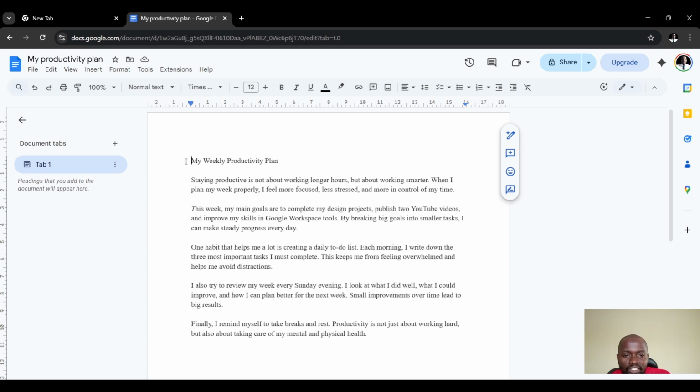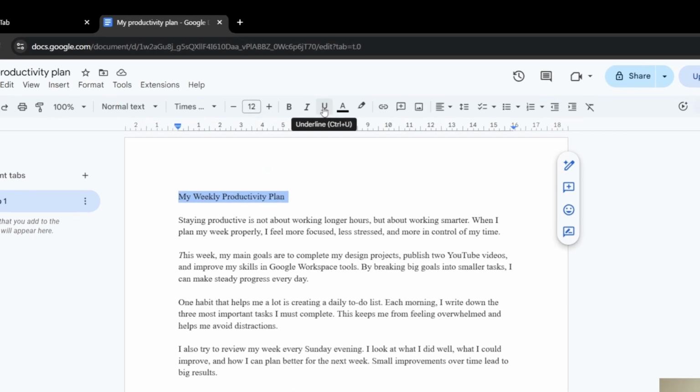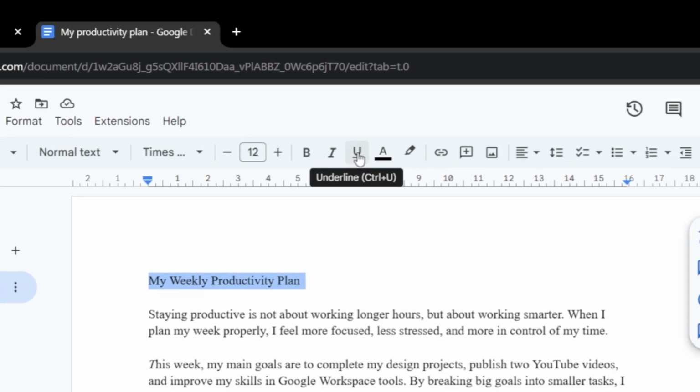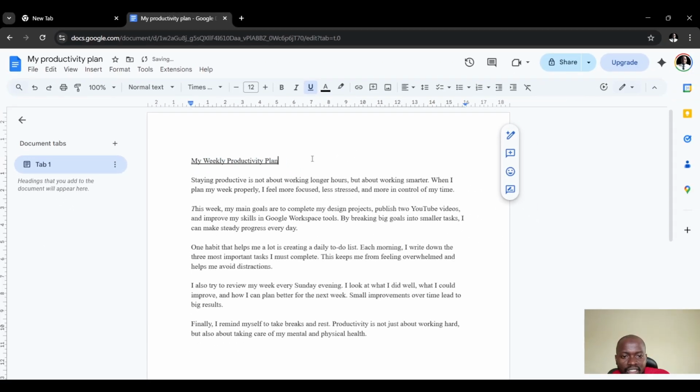So the first thing I need to do is to highlight what I want to underline. And in my case, it is my weekly productivity plan. Now come to the top bar here and look for the underline icon. So this is the underline icon, right? This is an underline icon. So I'm going to click on the underline icon. And as you can see, the statement, my weekly productivity plan, has gotten underlined.